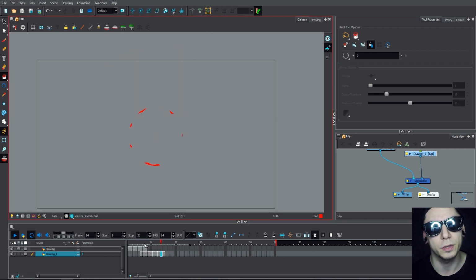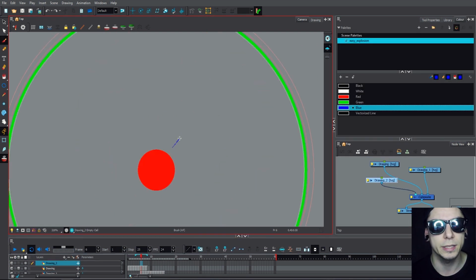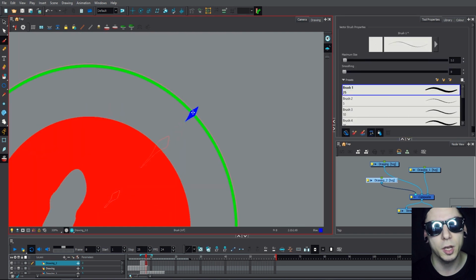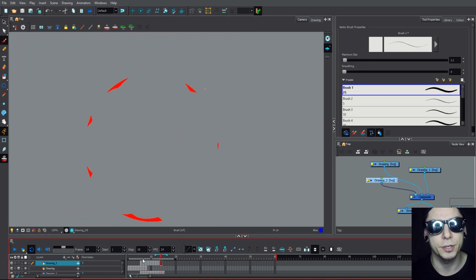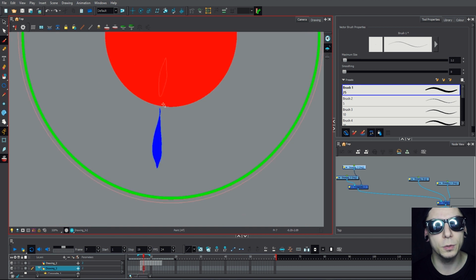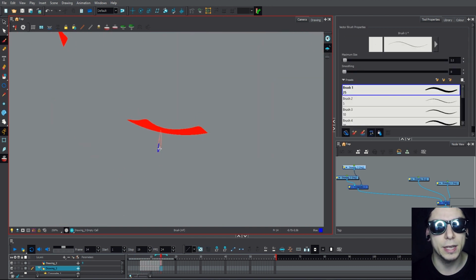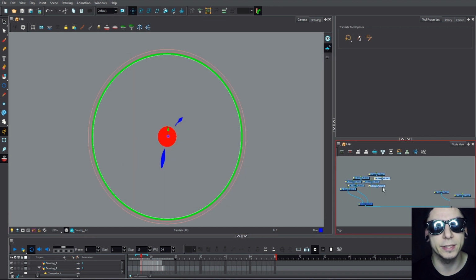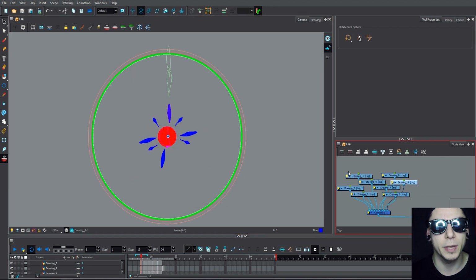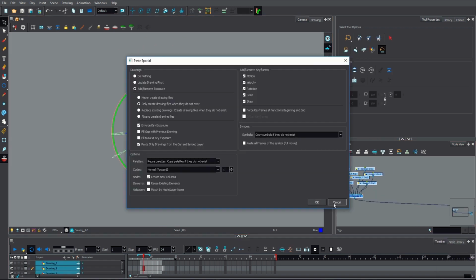But first let me start sketching two layers of just a little bit of particles coming out of the center of this effect. With the two layers which contain these tiny bits, I simply duplicated them and scaled them to make a little more variety.